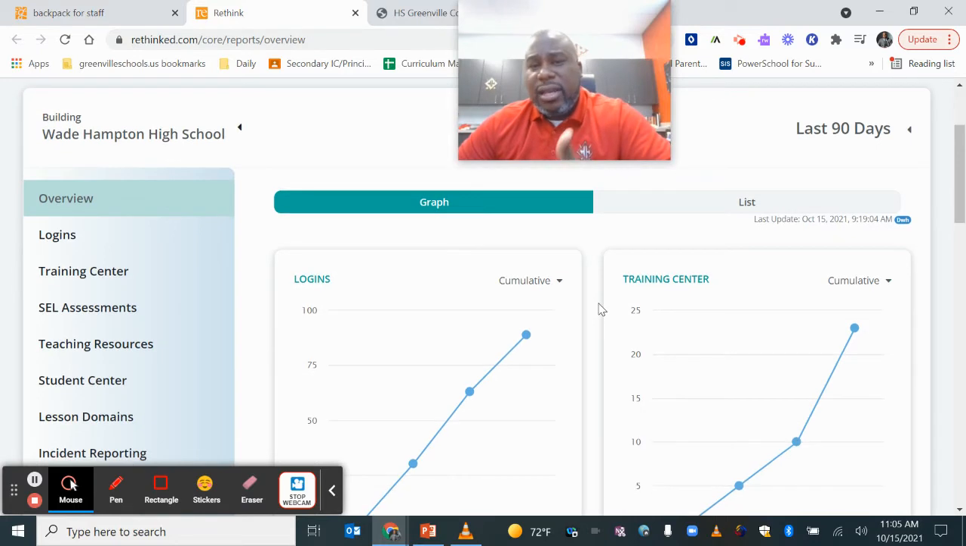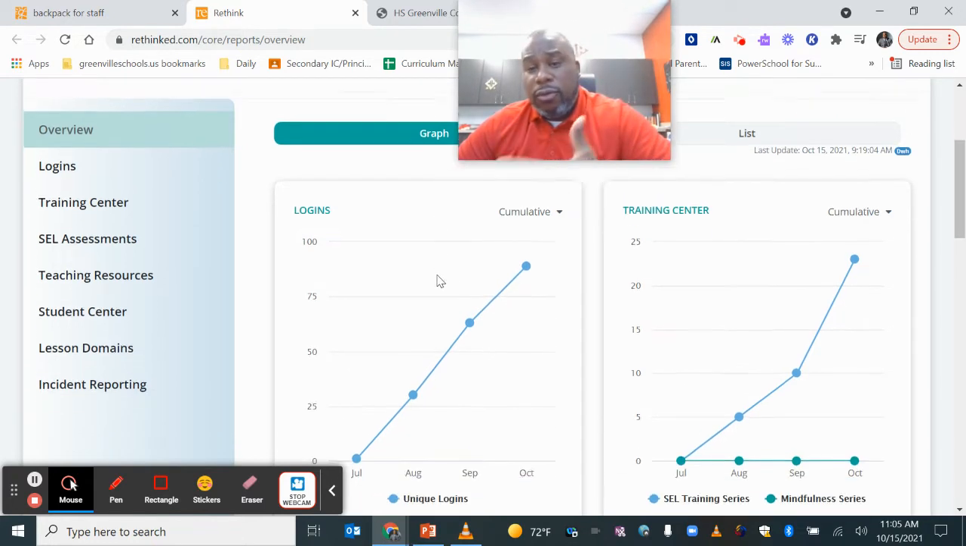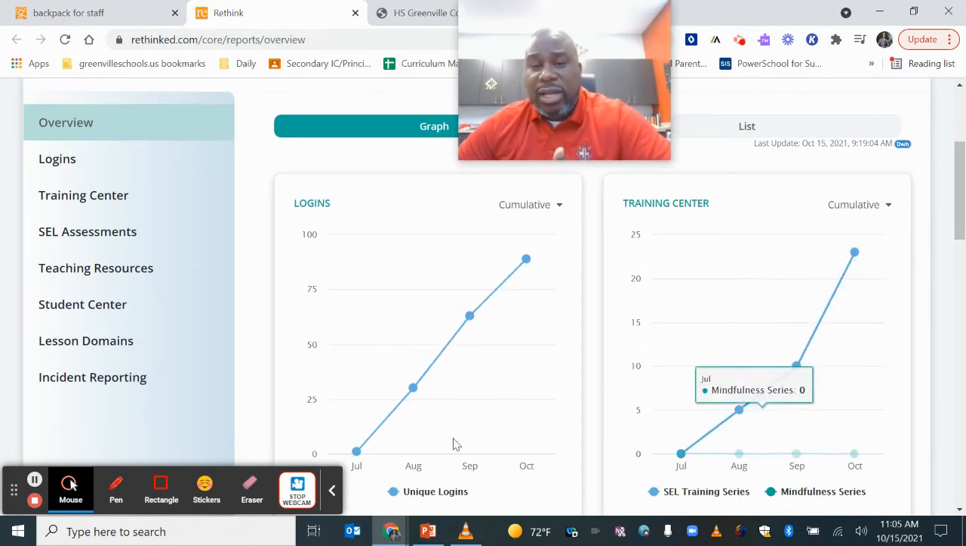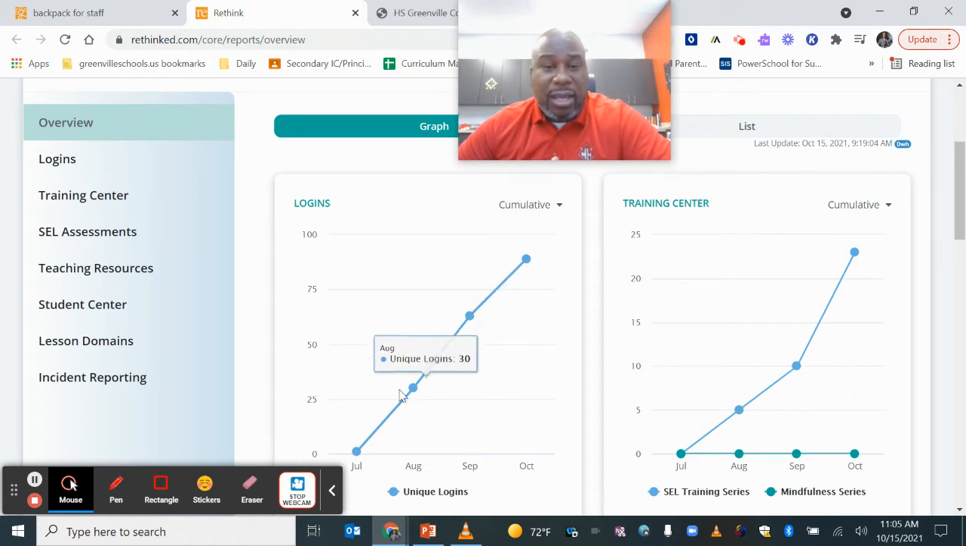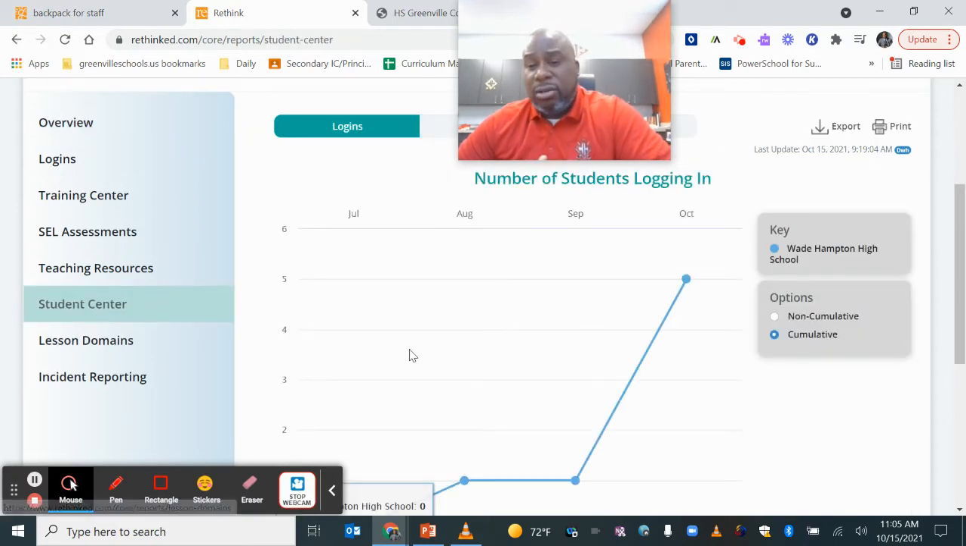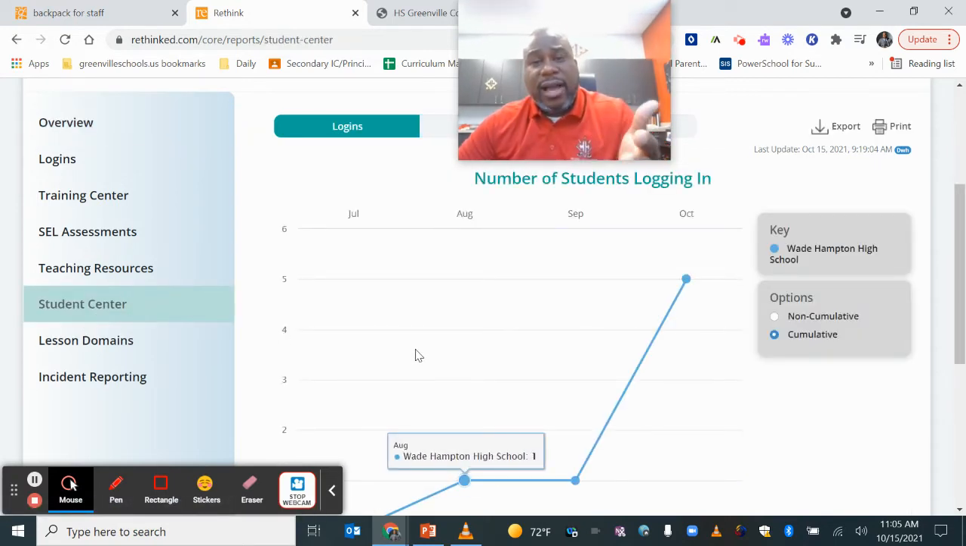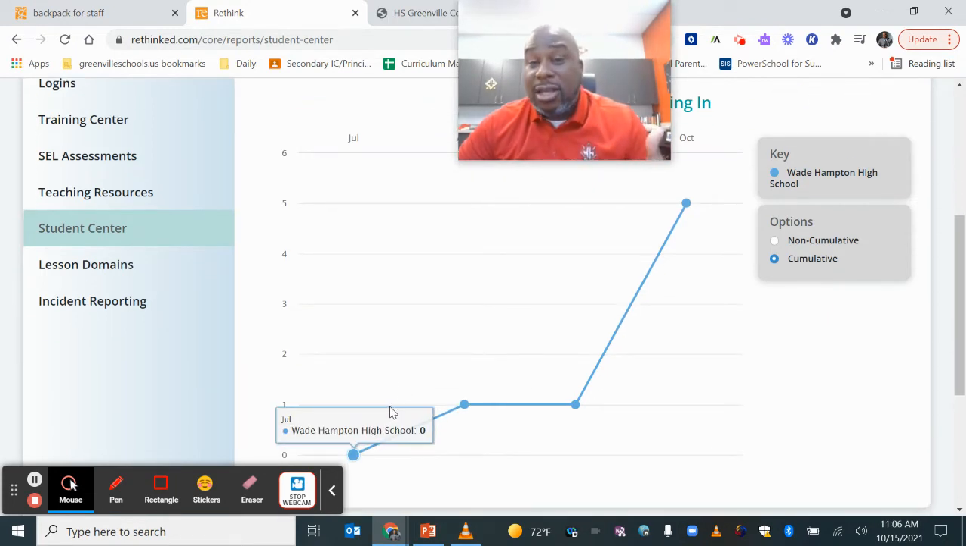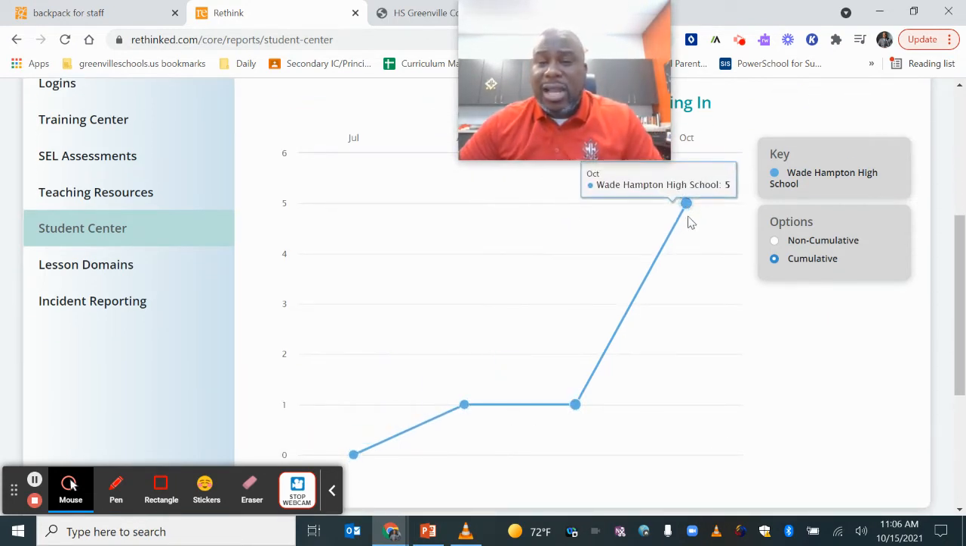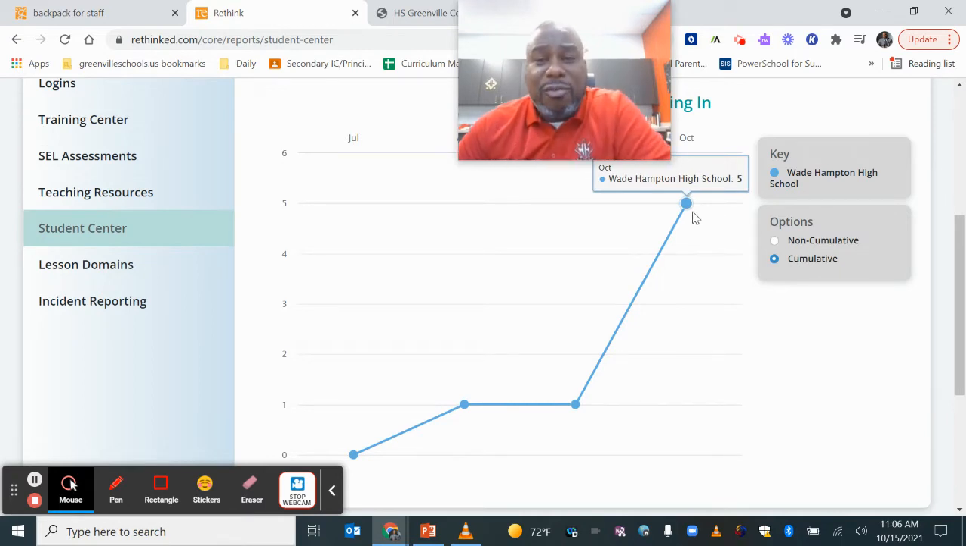This is very simple, like any dashboard. It shows us user frequency. For me, I can see an overview of how many staff have been in the trainings, how many students have been logging in, and unique logins for staff and students. Under Student Center, you can see it for your particular advisory. But for me, I can see building-wide how many students have logged in thus far. It looks like we've got 5 of our students who've been trying to dig in and look around, which is okay.